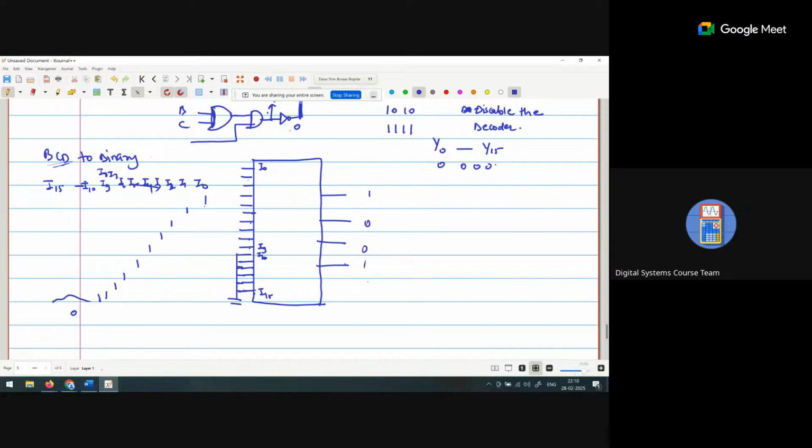Okay, if I0 is 1, we are getting 0, 0, 0, 0. Similarly, if I8 is 1, we are getting 1, 0, 0, 0. If I9 is 1, we are getting 1, 0, 0, 1. So that is 0, 8, and 9. But when I10 will be 1, it would be 1, 0, 1, 0, but it is not possible. Why? Because I10 is already directly connected with the ground. So the value of I10 is never 1.